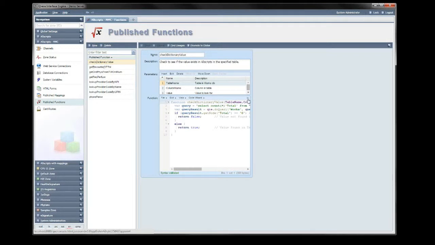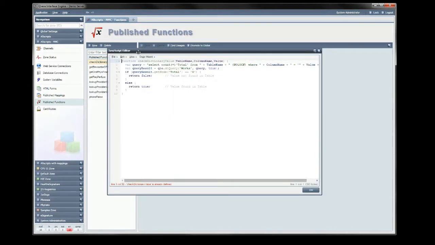Each of those, when we're defining them, allows us to define the input parameters that are expected as input from the mapping into the function call. Then within the function itself, we're able to set up our specific select statement out to the specific table name, column name, and value that was passed in. And then we're able to pass back either a true or false value or a return value back to the actual mapping that was set up to call this.